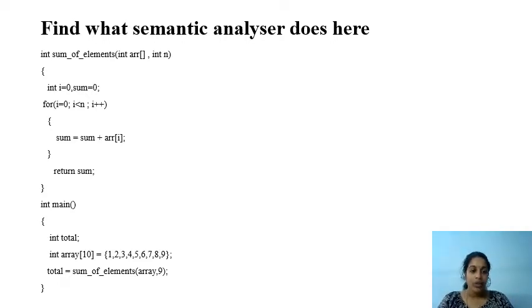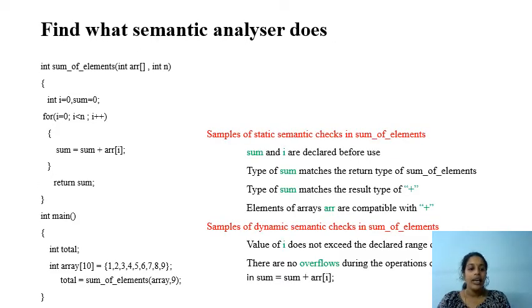In this program code, we have to identify what actions the semantic analyzer performs. Let's make it clear. In the case of static analysis, here the variable int total is used, and it checks whether the variable is declared before. It is declared, int total. Here it has a function sumOfElements and it passes two arguments, array and n.